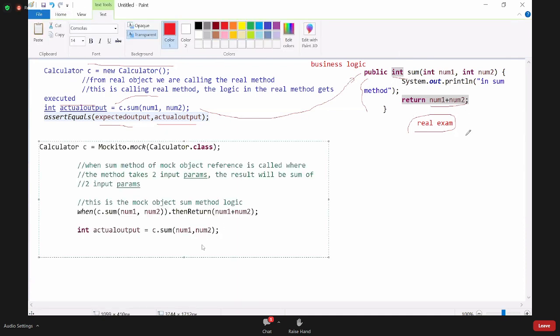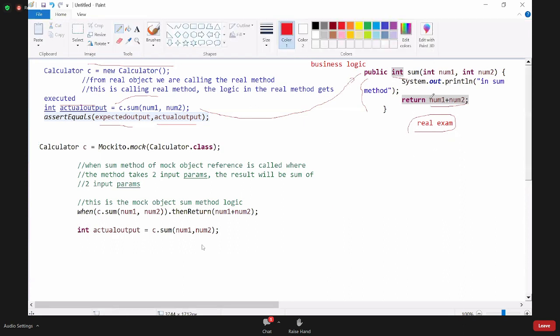Similar to the real exam, I have to create a... see, just like the real exam behavior, what is the real exam behavior? It takes two integers and returns the sum of the two integers. That is the behavior, right? You can think of it like this. See, the real exam is having 100 questions, and 100 questions are multiple choice. Similarly, this is your real method. So the real method is taking two integers and returning the sum.